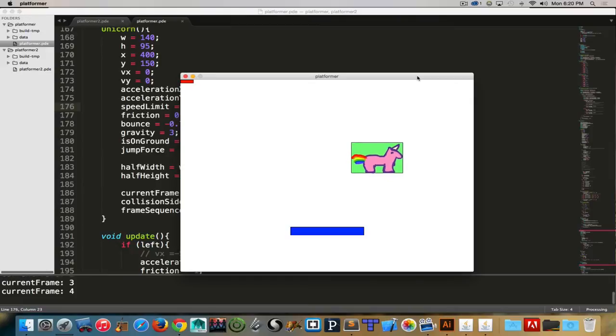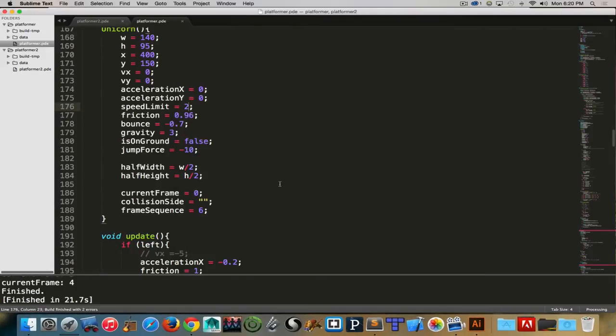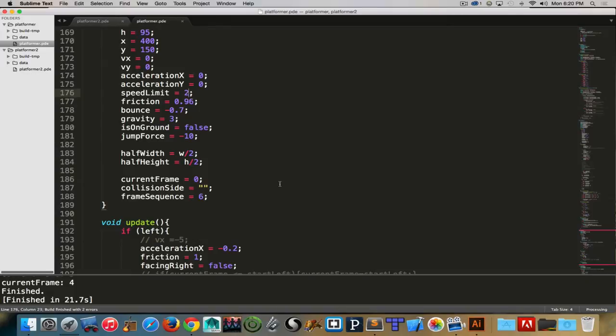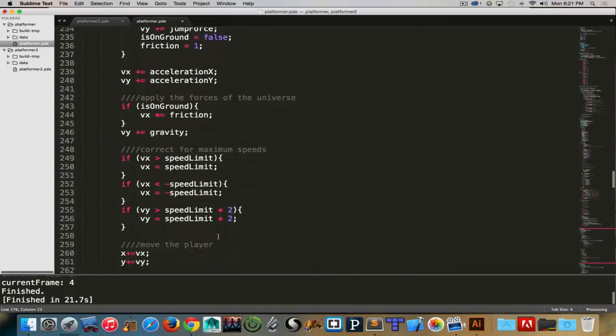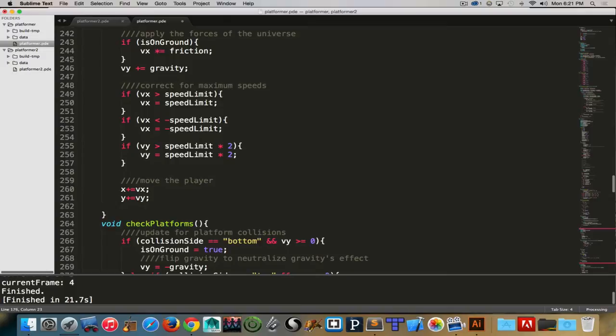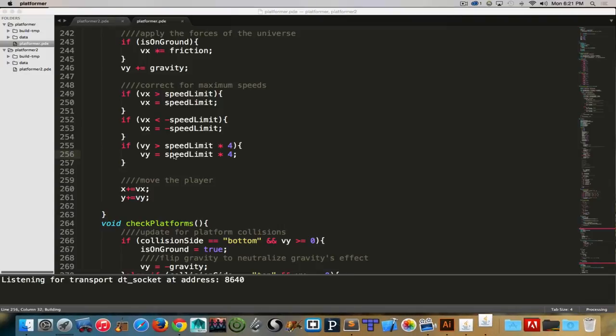But you can see that we need to make some adjustments, because now, based on my changing that speed, that also is affecting his ability to fall down. Actually, let's leave that at 2. And then change this to a higher amount, so now he can actually start falling a little bit faster.